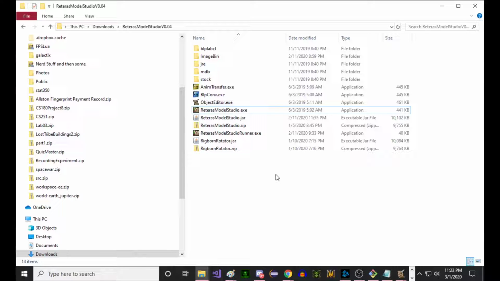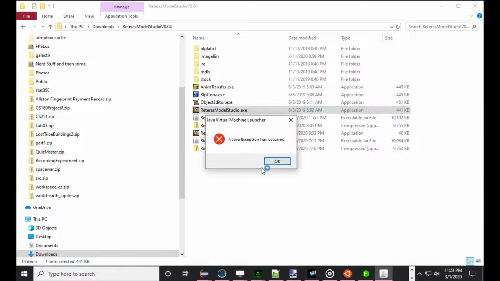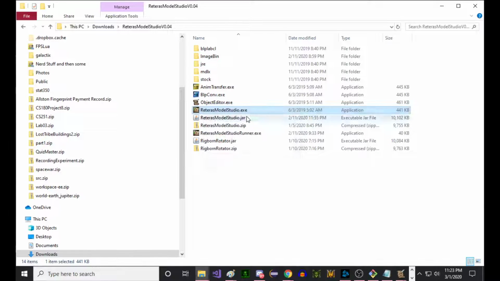Hey guys, this is Retera from Retera's Model Studio, and I'm going to talk about how to set up the program today. A lot of people have had a problem where when you get Retera's Model Studio and you run it, you get a Java exception occurred, and there's nothing to do about it.